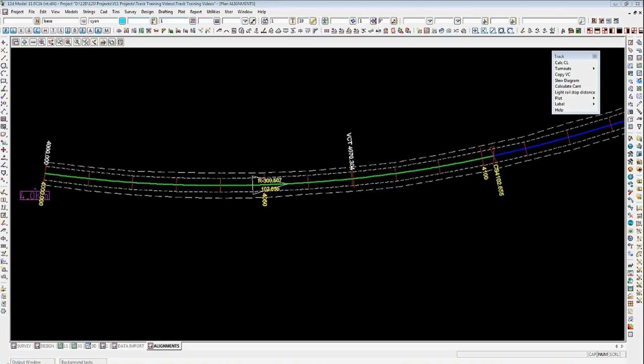In this session, we're going to be looking at chainage equalities. Now, chainage equalities enable us to put a secondary set of chainages along a track. Chainage equalities are fairly common on track detailing. There may be many reasons for having them in there.